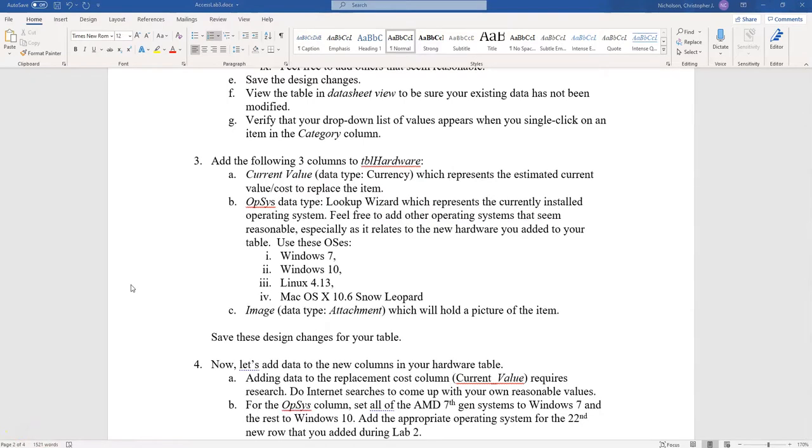So, OPSYS data type lookup. Okay, OPSYS dash data type current. Let's put in parentheses. Here we go. Lookup wizard. Which, yeah, technically we would do this, to follow the pattern of the other answer. So data type, lookup wizard, which represents the currently installed operating system. Feel free to add, especially as it relates to new hardware. Your table uses these OSs.